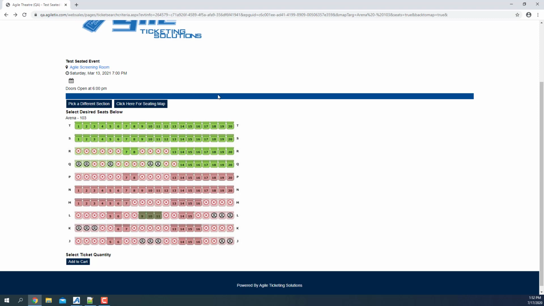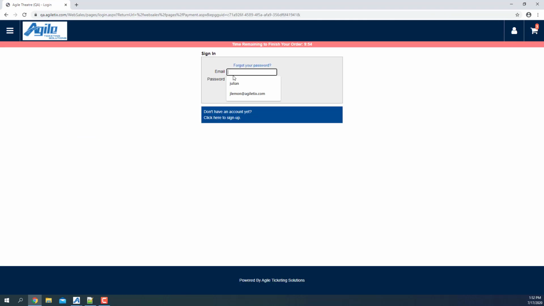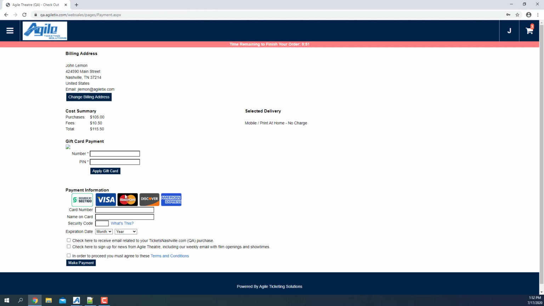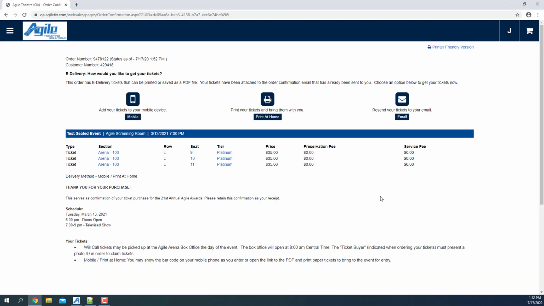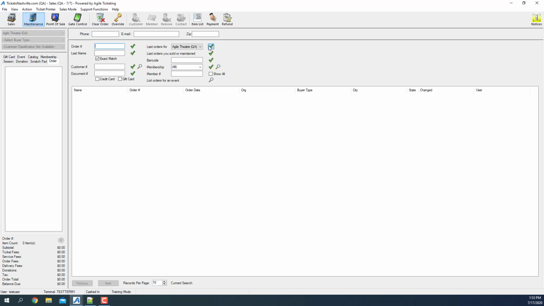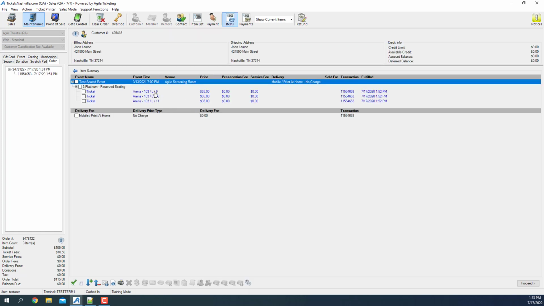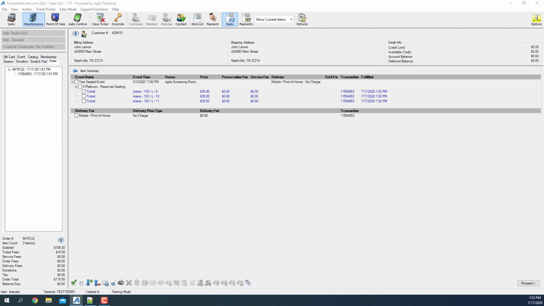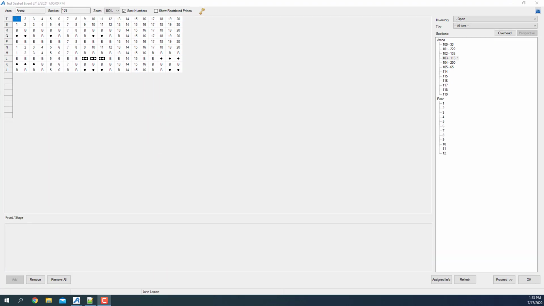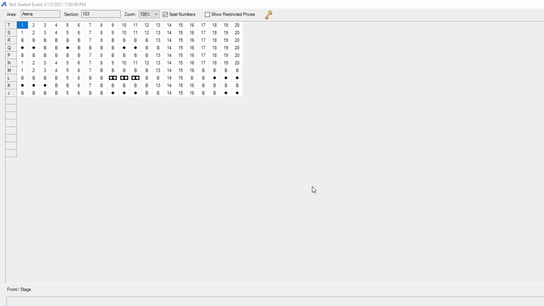I'm going to go ahead and finish out this order, and we will look at it in order maintenance. I will go into order maintenance and pull up the last orders and find that order. I can pull up that section for maintenance. And I can add tickets to this order as long as I don't violate the buffer around the other ordered seats.